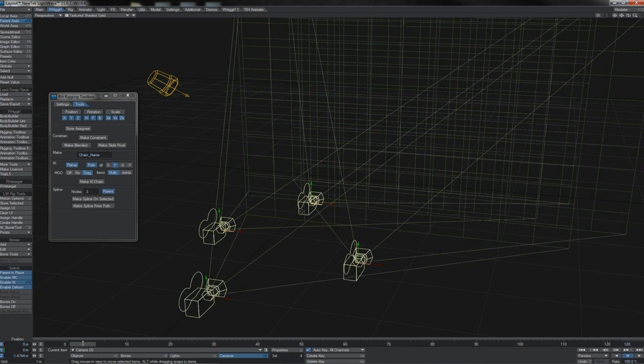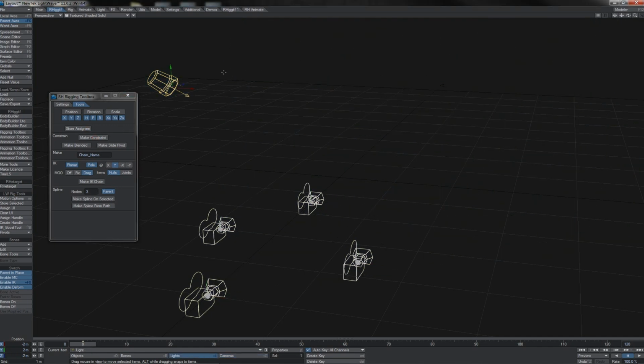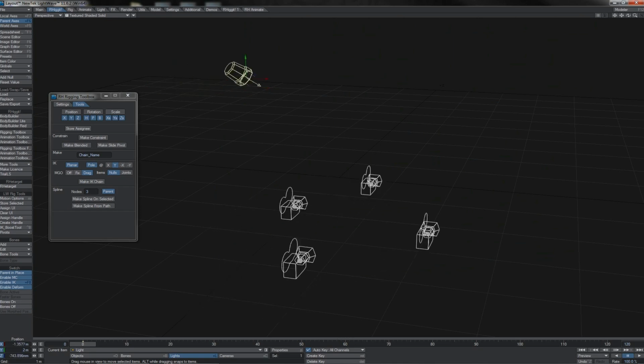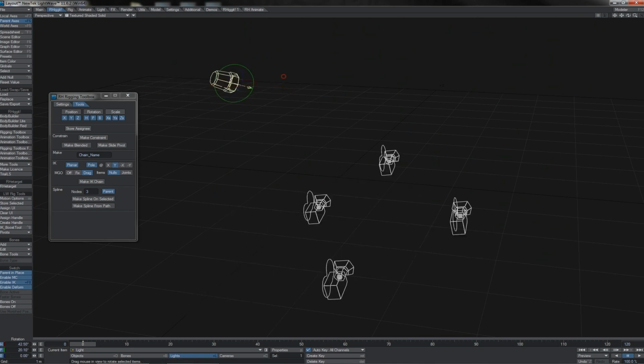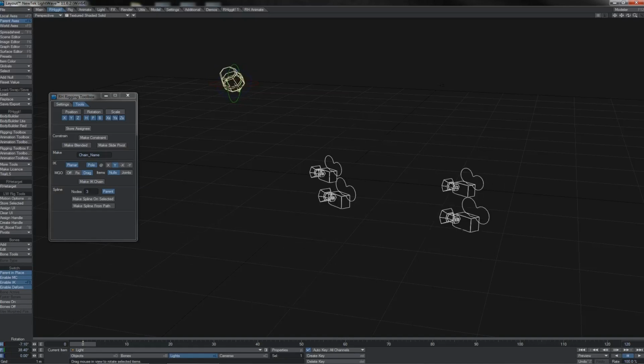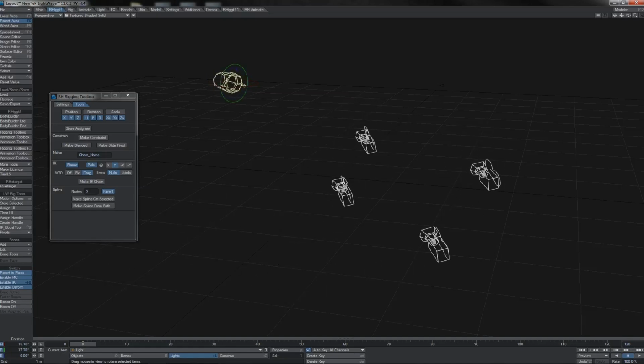As such, I could select all four of these cameras here, choose Stored Assignee, come to the light, click Make Constraint, and we see that all four cameras there have been given constraint items which are a child of the light, and thus they are parent constrained like this.